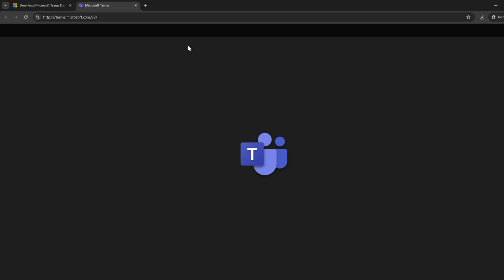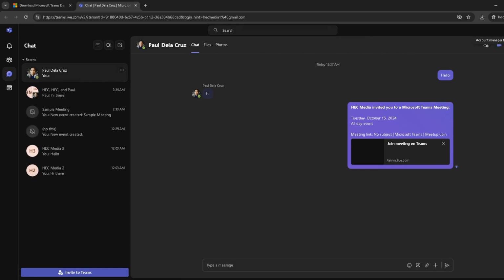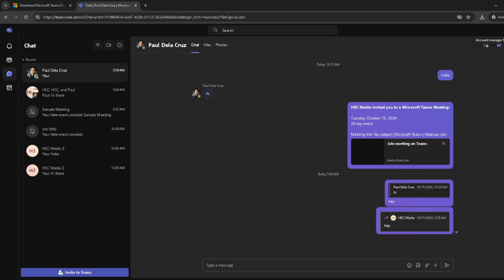After you've successfully signed in, you'll land on the Teams homepage. Here's where it starts to get interesting. Look for your profile photo, usually located at the top right corner of the screen. This little picture is your gateway to adjusting your online status. Click on your profile photo and a drop-down menu will appear.